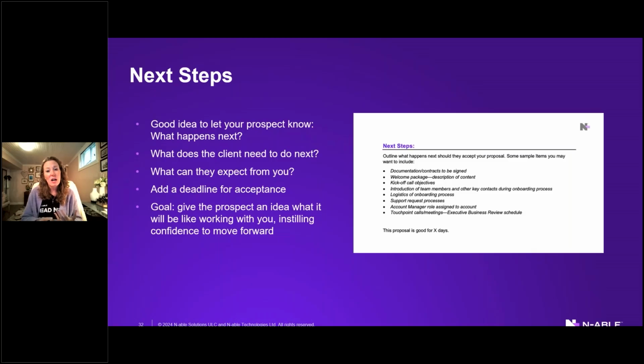What happens once the contract is signed? You want to let them know: do you provide a welcome package? Do you schedule a kickoff meeting so that you can introduce the key contacts that are going to be involved with their organization, and review what that whole process looks like? What does the onboarding process look like for them? What experience can they expect?